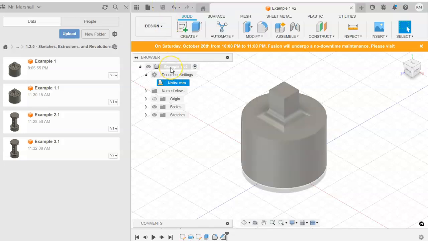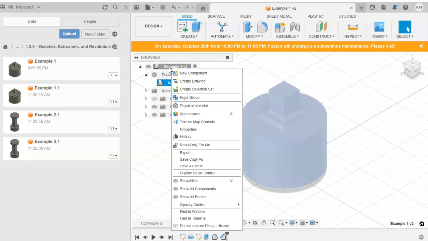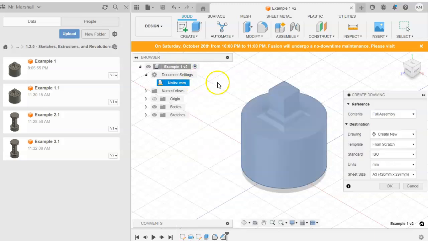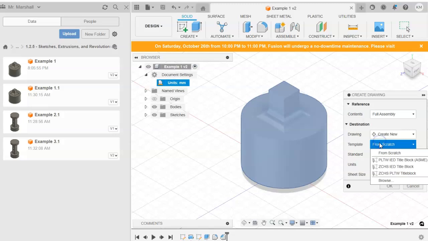Let's go ahead and right click on our browser where it says example 1, the title of our file. We're going to move down to create drawing. This should be review for everyone at this point. It's going to open up a little command box here, and we are going to change our template for our title block. We're going to move from scratch. We're going to choose the title block that you've saved in your cloud. The one that plays nice with the most computers seems to be ZCHS PLTW. That's what I'm going to use. Go ahead and hit OK.